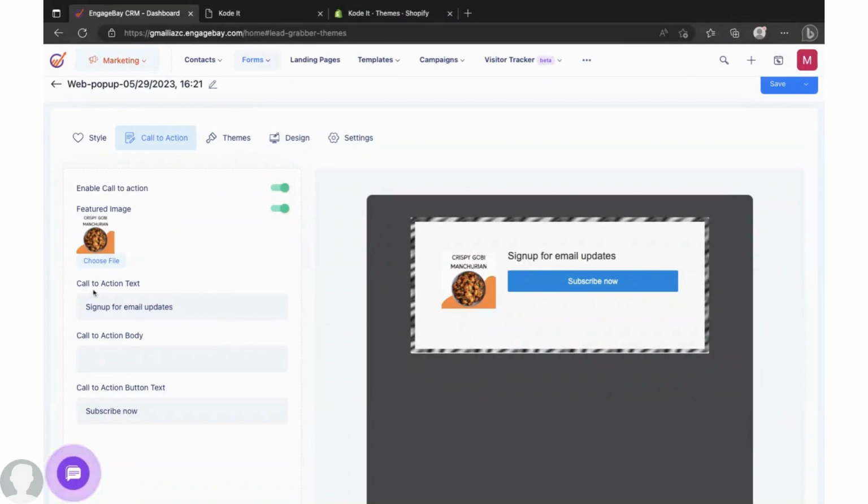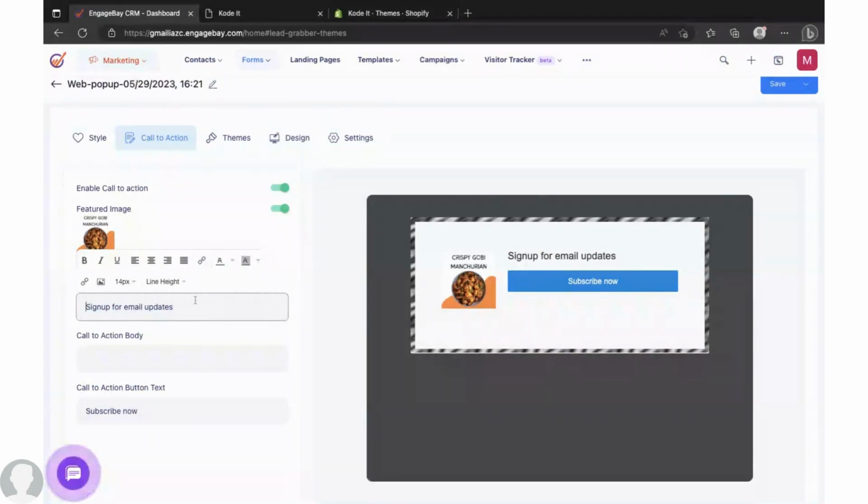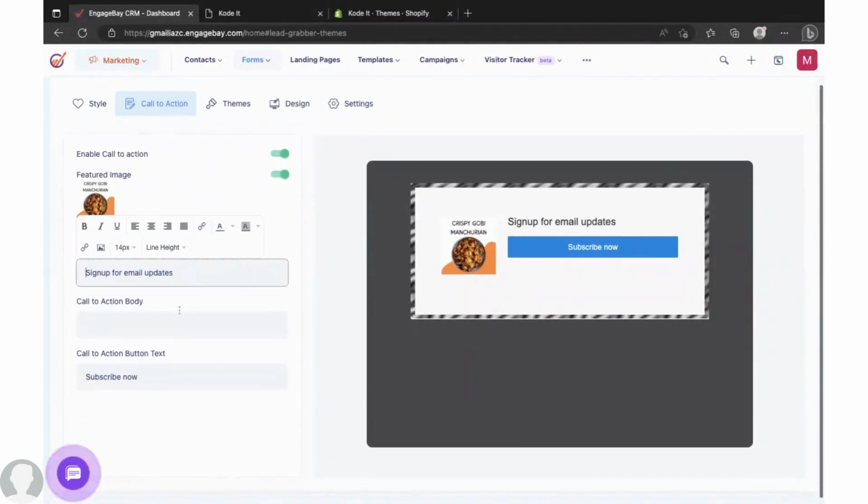Then you have the call to action text. So currently it is sign up for email updates. The same thing you can see over here. So this is the pop-up and over here you are going to see this particular text. So we can change this as per our requirement. So now let it be this kind only.